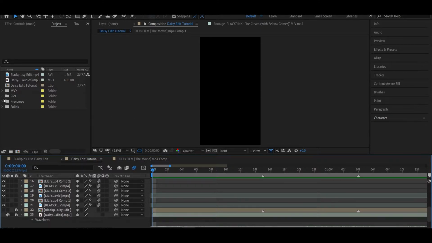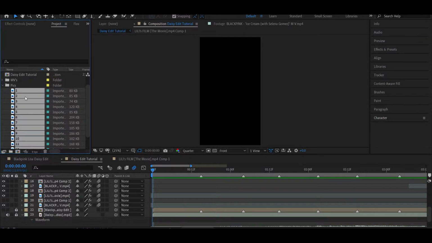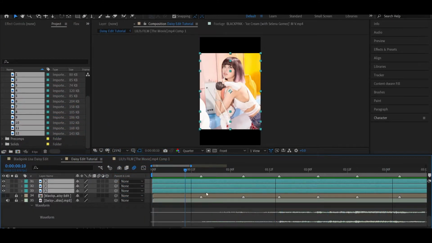So in the beginning we had 10 pictures of Lisa. I'll just arrange them. I have all the beats marked up in my timeline, so that's not an issue. I have talked about this in a previous tutorial. So I'll just select all these 12 pictures, sorry, and drop them down in the timeline. Okay, we have all the pictures.